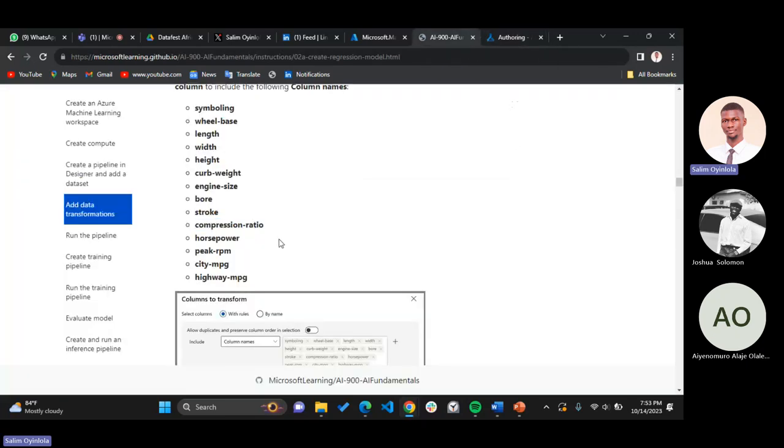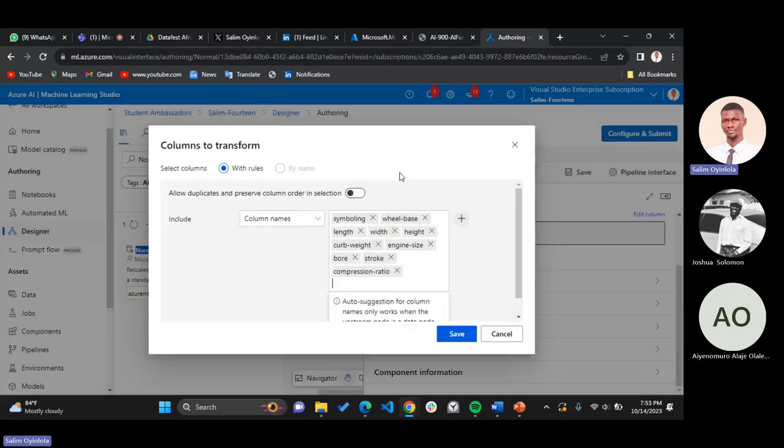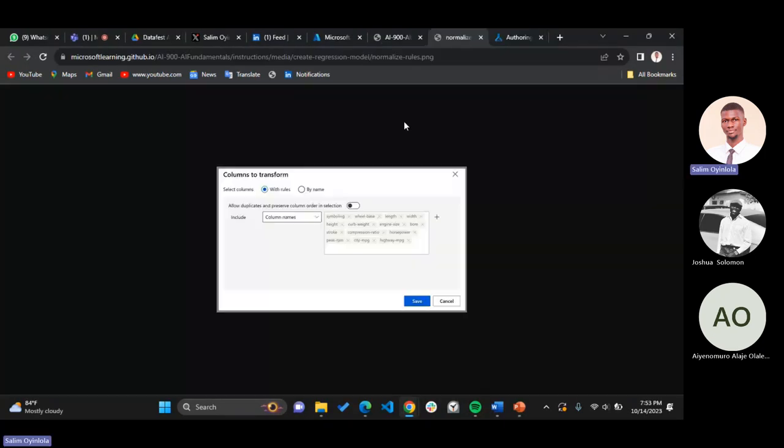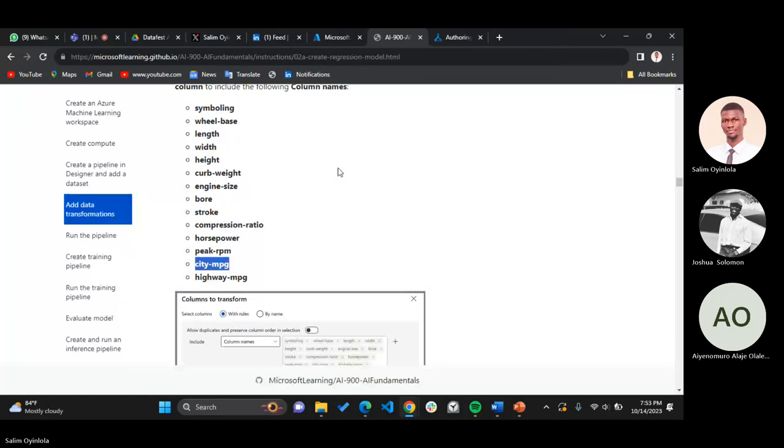So basically these are the columns that we're trying to normalize. Remember I said normalizing is making your range of values such that they are no more than one and no less than zero, okay? And that's exactly what we're trying to do here. So for the columns, we want to do all of that, okay? Oh, what have I done? And finally, we have this.